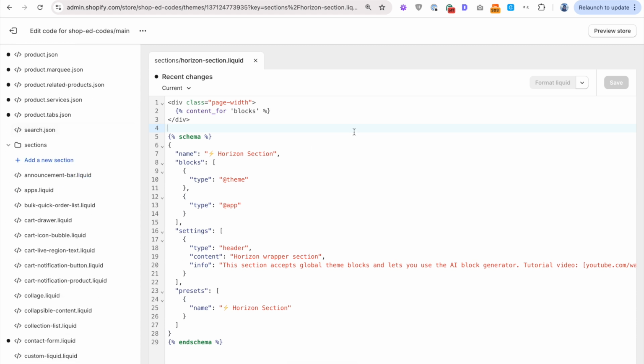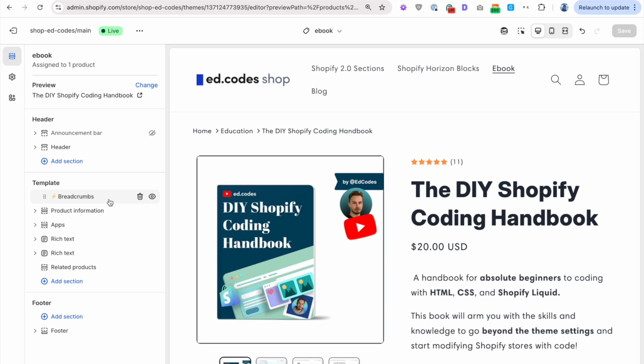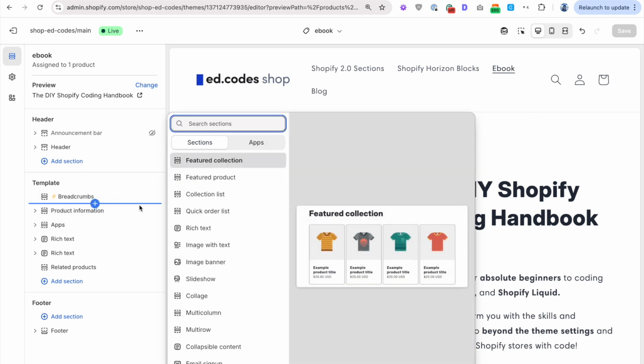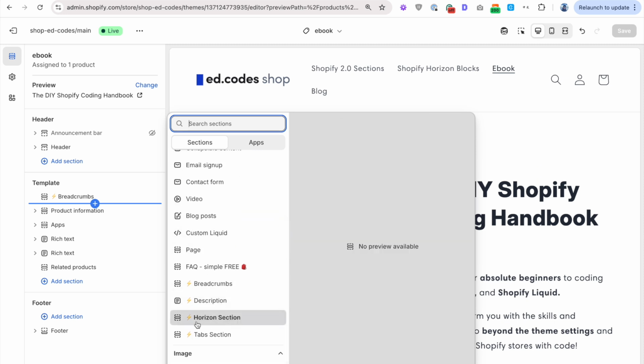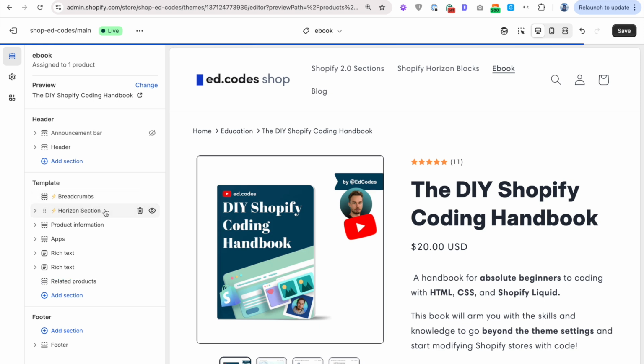Although one thing that you may want to keep in mind is that whenever you update your theme to a newer version of your theme, you need to reinstall any custom sections that you added, as well as any custom blocks. Now I just refreshed the page, and also I'm just on a product page. So let's go ahead and add a section, and we should be able to see the Horizon section in this list. So there we go, these are all my custom sections, and we have Horizon section.